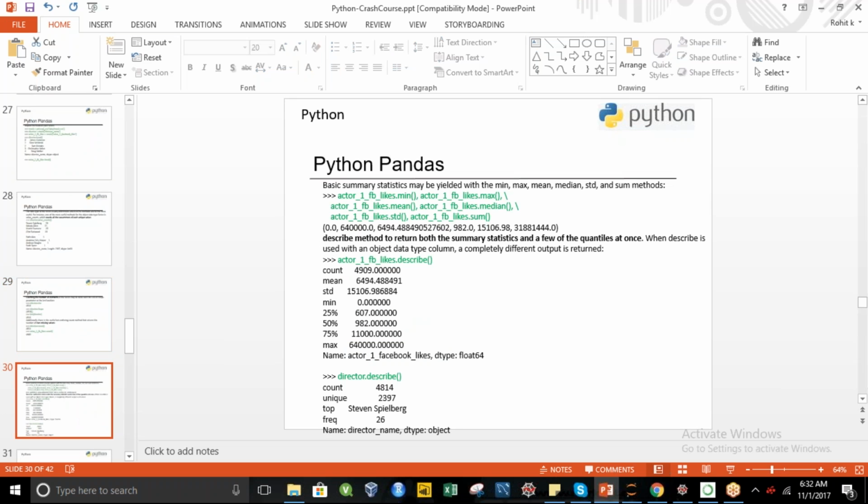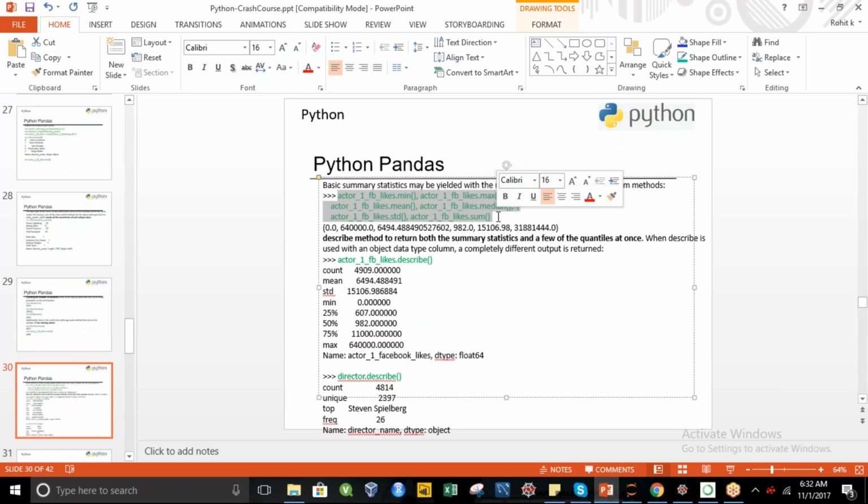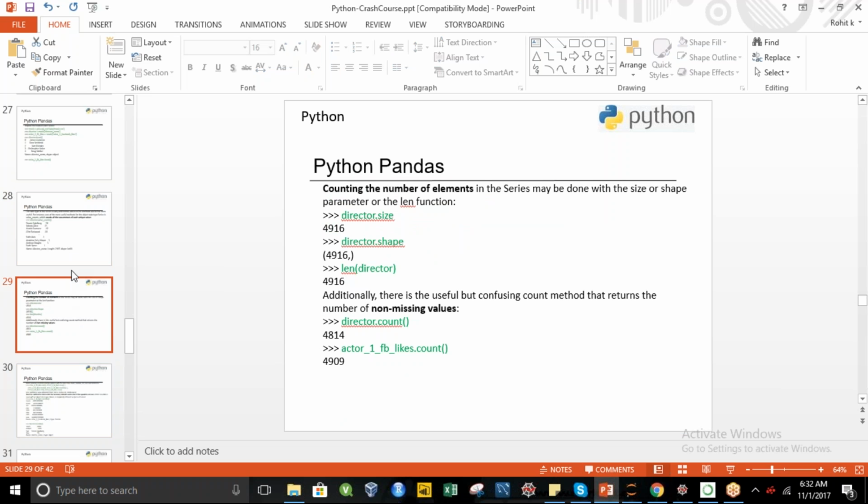Now I'm coming here. Now a little basic statistics. If we want to find some statistics, how can we find them? I'm just copying and pasting it here. It should work. In my case, it is working.